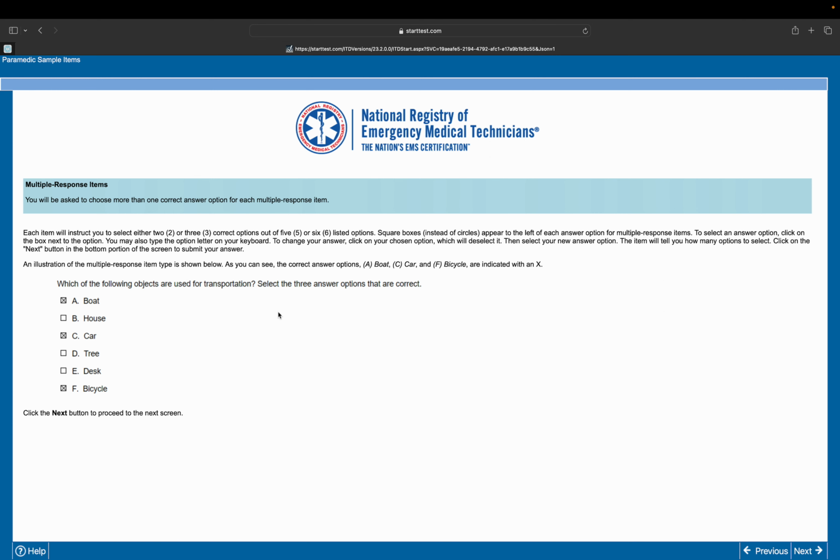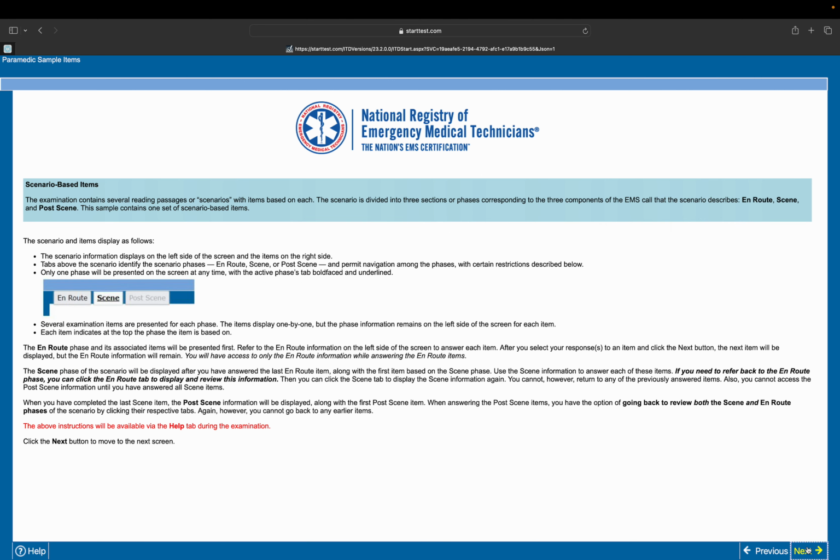The next one is a multiple response. So this is one of the new technology enhanced items. You are asked a question, and then it will ask you to either select 2 or 3 options from a list of 5 or 6 options. And so you can see that you have to select 3 options in this case, because it asks you to select 3 answer options that are correct. Bop, bop, bop, and then you hit next.